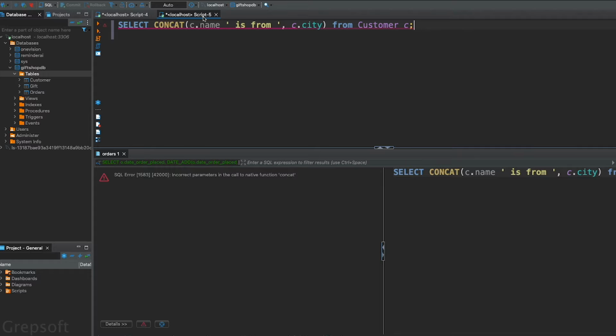As you can see, I got an error, and the reason is because I forgot a comma here. Let's run it again.